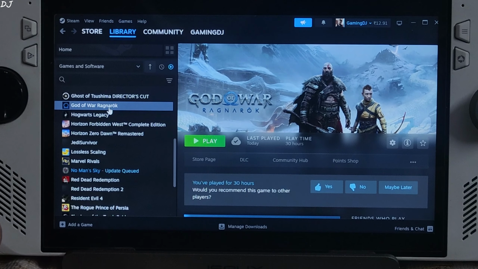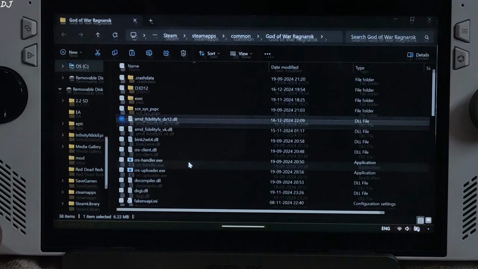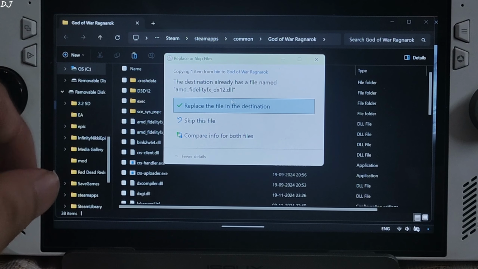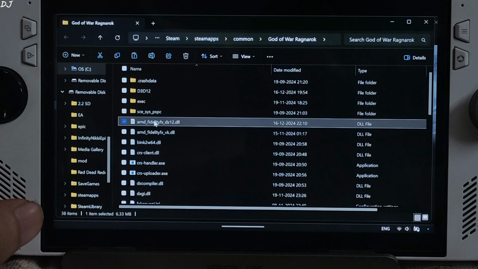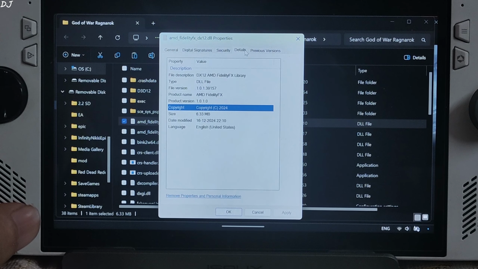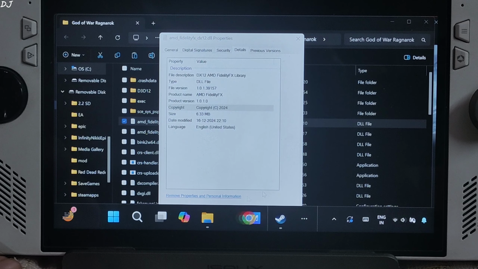Open the game's install directory. Paste the file here. This file will already be present here, so you need to replace it. Check its version, select the file, right click, properties, details. There's the version 1.0.1.39157. It corresponds to FSR version 3.1.3. We are ready to run the game.